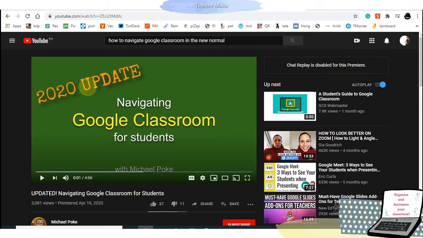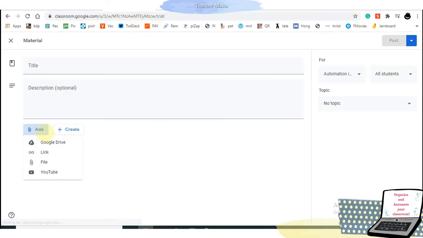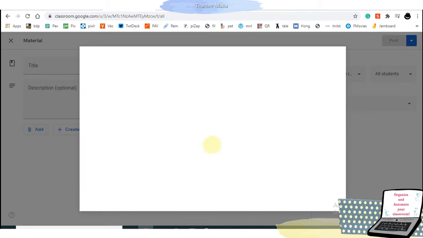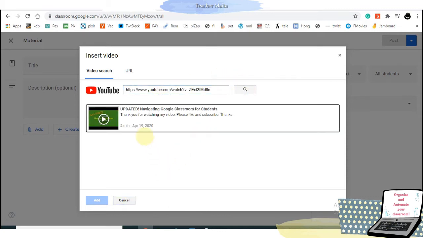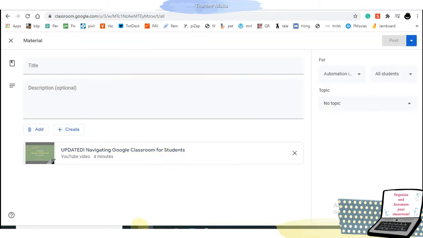Example, I want to click this one, Navigating Google Classroom for Students. This is for the new normal. Copy the link. You go back to your classroom, you click Add. It's so easy to integrate a YouTube video here. Because Google owns YouTube, you can just put the link there. Here it is. Click it, add. There it is. Now you put a title to it.